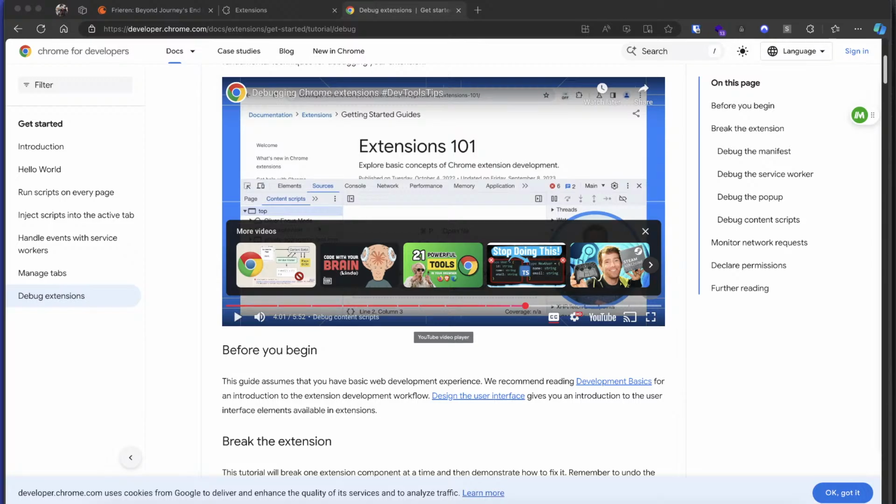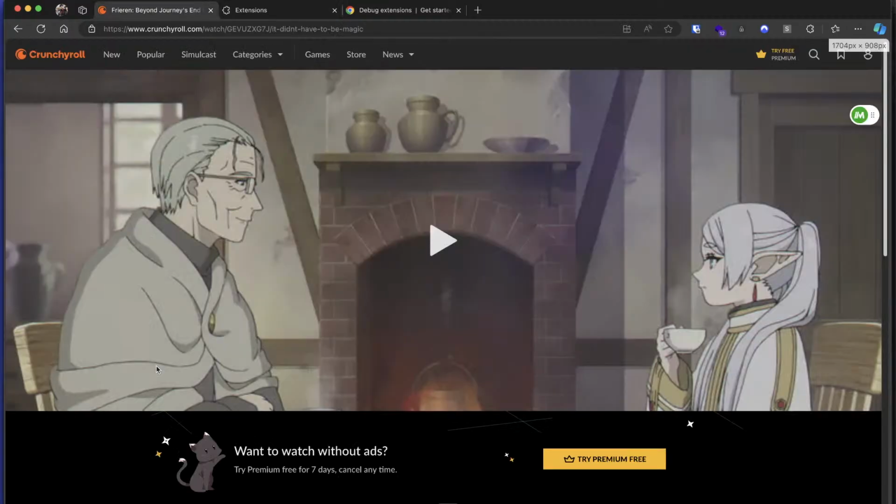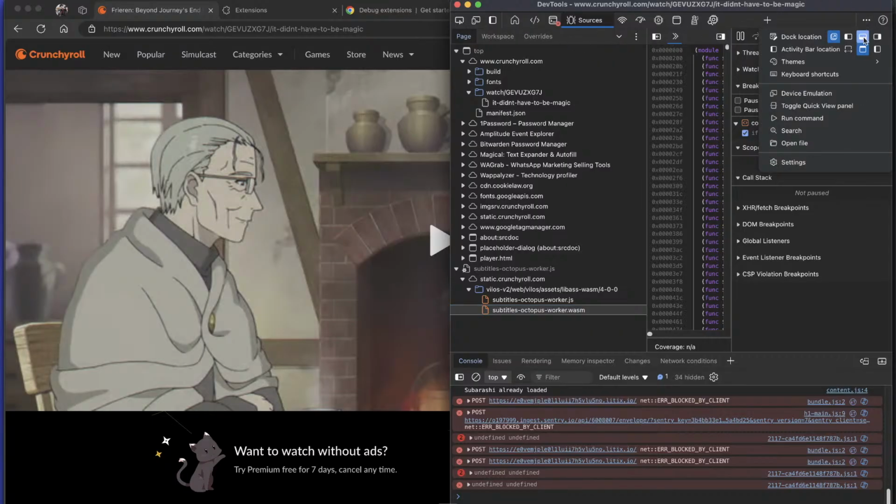Okay, I think that works. All right, now they say come here into content scripts, and oh, so I have page. The things that I have in page, so I should probably stick it here. I'm gonna dock it to bottom.